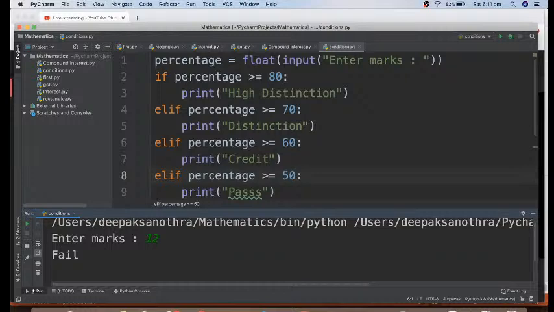So this is Elif ladder. So wherever the condition is true, it will execute. If the condition is false, it will keep going further. And if all conditions are false, then the last else gets executed. Is it clear? Okay, you can try one program now.